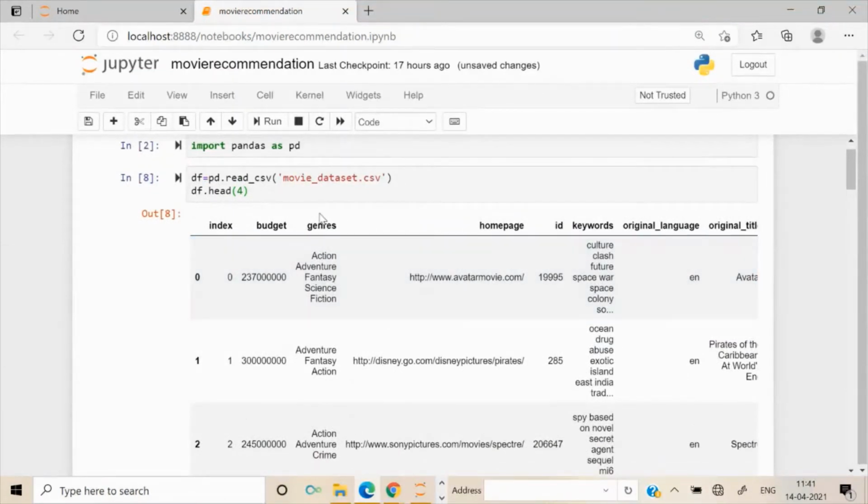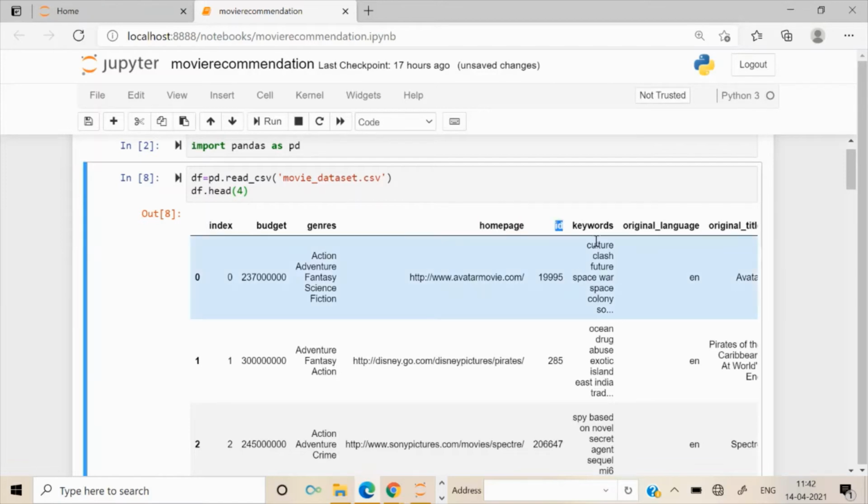And now let's have a look at the columns that are present in this data set. First one is index, that is common to all regular data sets. All kinds of data sets have this particular column, index. Then is budget, that is the movie budget. Then there is genres, this is the category of the movie. Next is the homepage link of that particular movie. Next is your ID, movie ID.